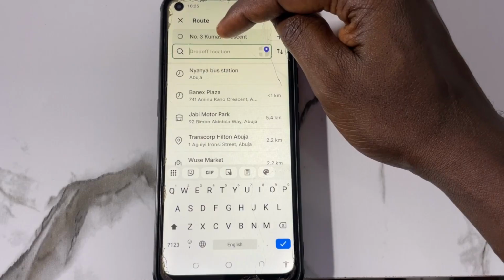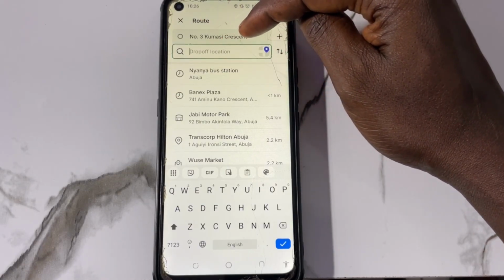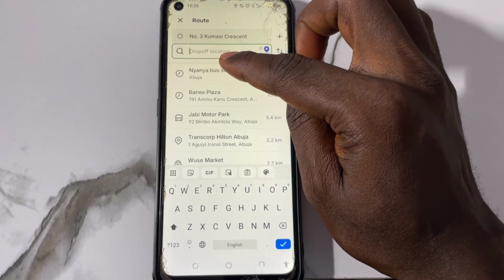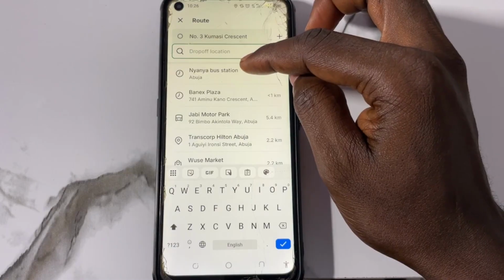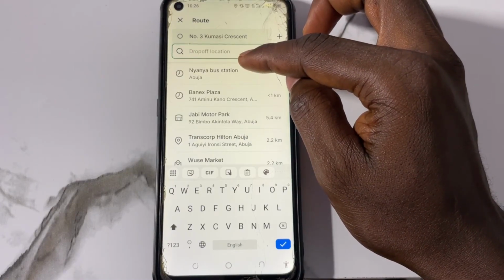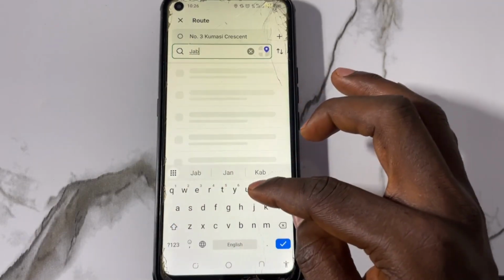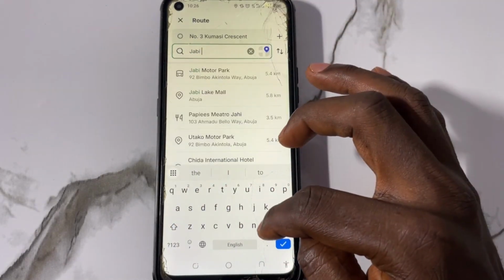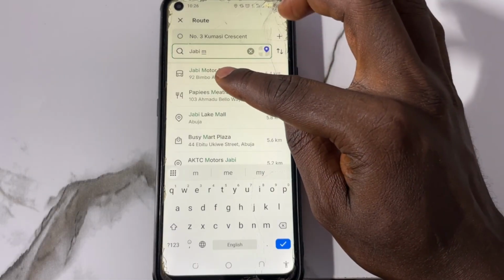So that means right here is my pickup location. It means if I order the Bolt driver, the map will bring him to number 3 Kumasi Crescent. You can see. So right here is the drop-off location. That is my destination where I'm going to. Since I'm going to Jabi Motor Park, I'll come here and type Jabi Motor Park. As I'm typing, it will process and you will see the options. You will see here Jabi Motor Park. I'll just tap and select it.